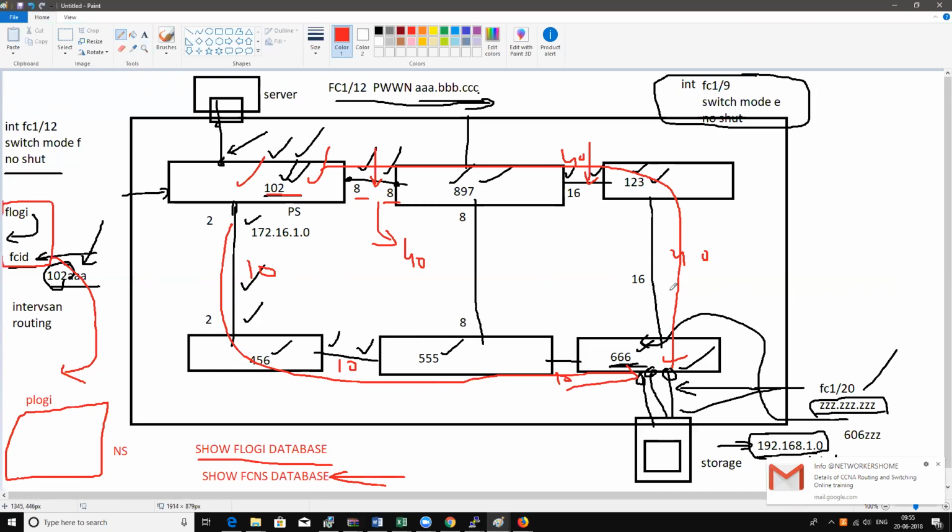Okay, so what's the difference? The difference is that the FCNS database will show you all the devices. So FLOGI is our individual switch database. It's like the local ARP of the local switch. And then you have a global ARP kind of thing of all the switches.